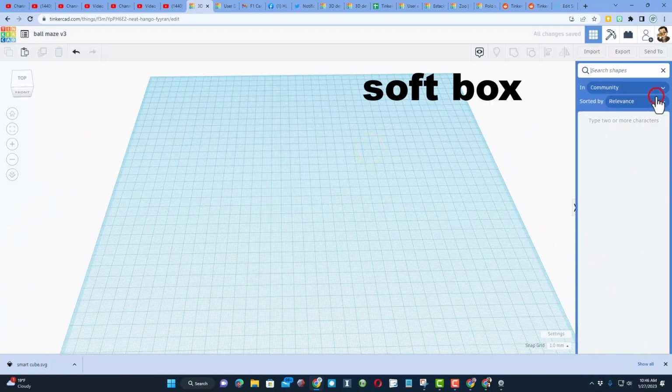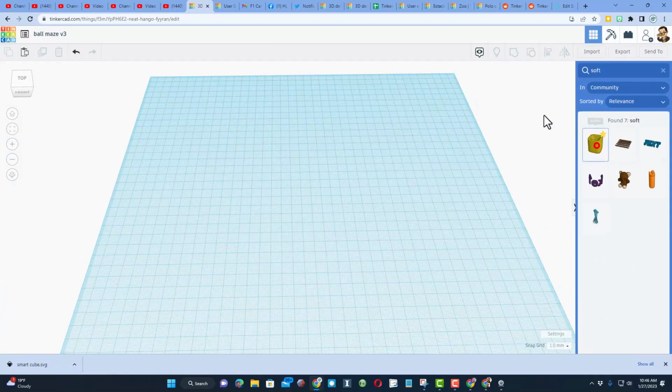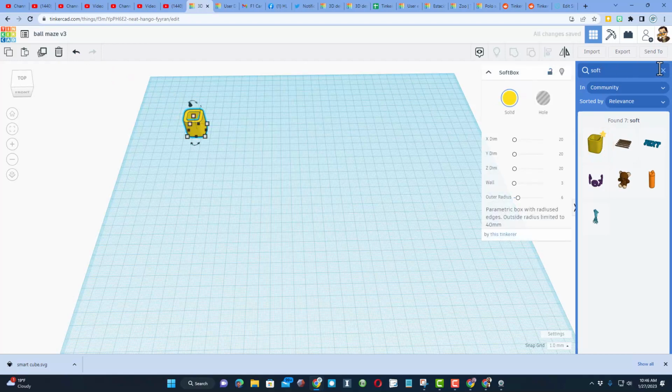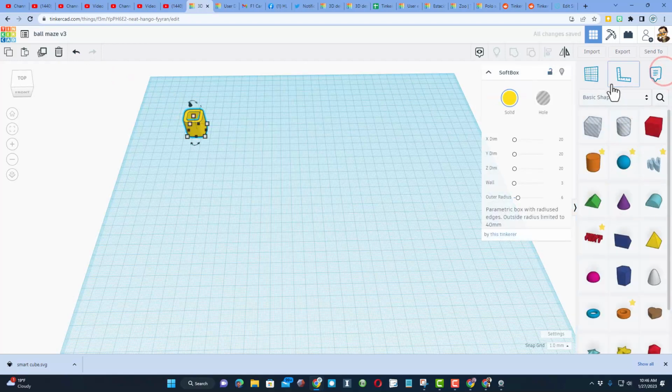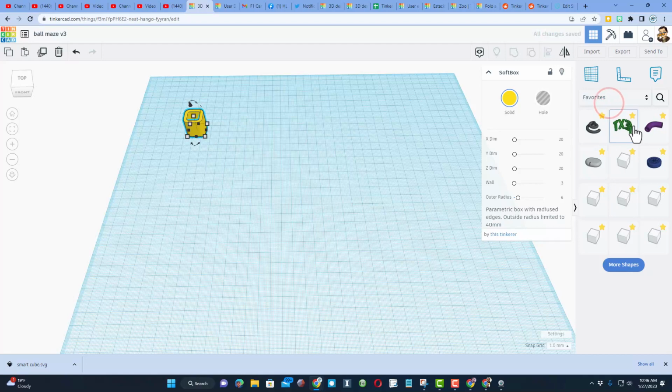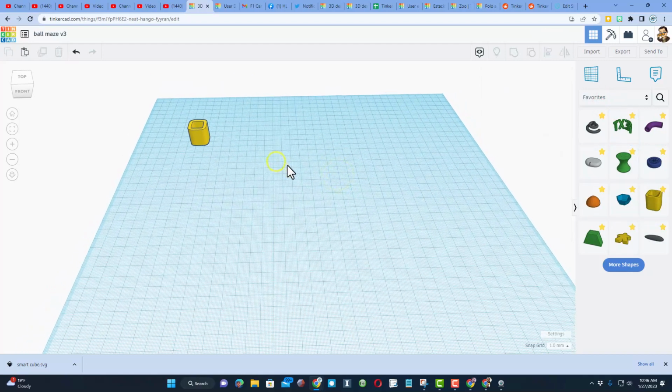We're going to use an amazing shape called the soft box. When you type soft, it'll appear. I highly recommend you making it a favorite. If you do make it a favorite, the next time you want to use it, you'll be able to find it right in there. Notice they do take a moment to load, but bingo, you've got it.